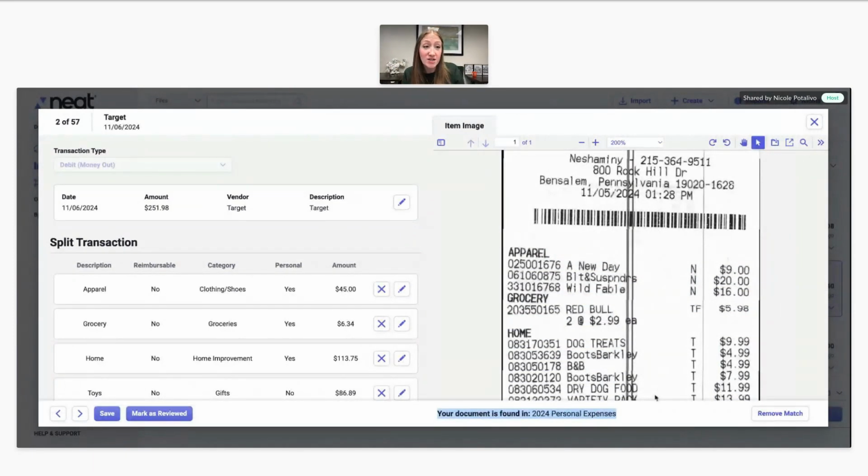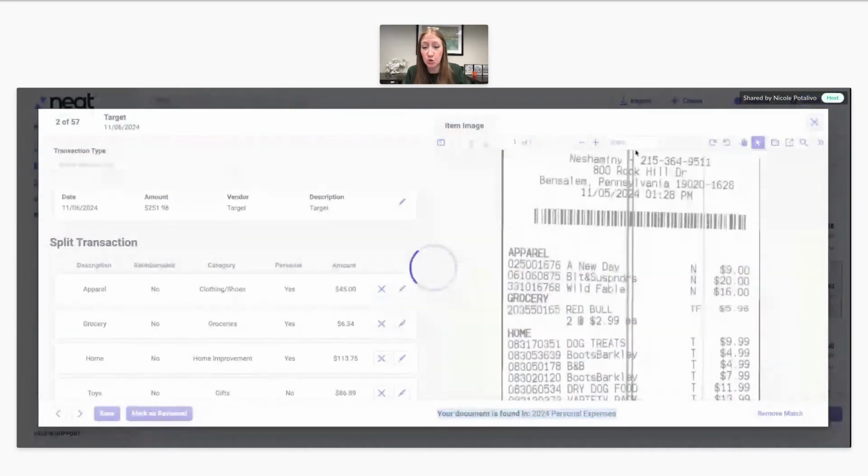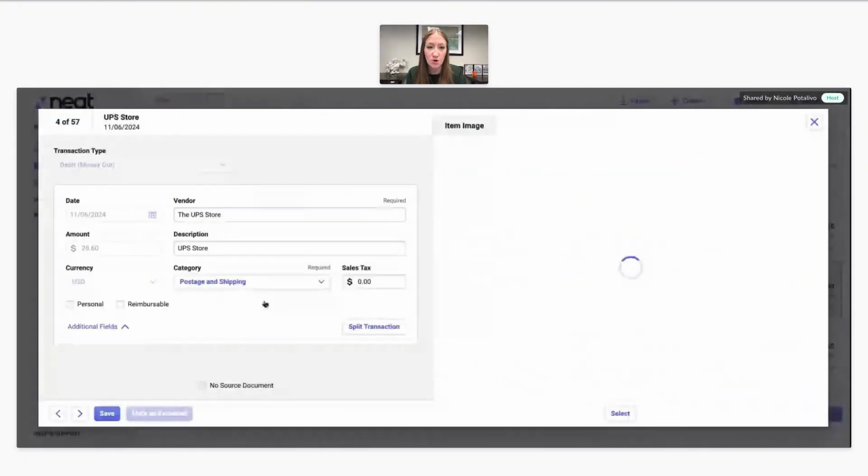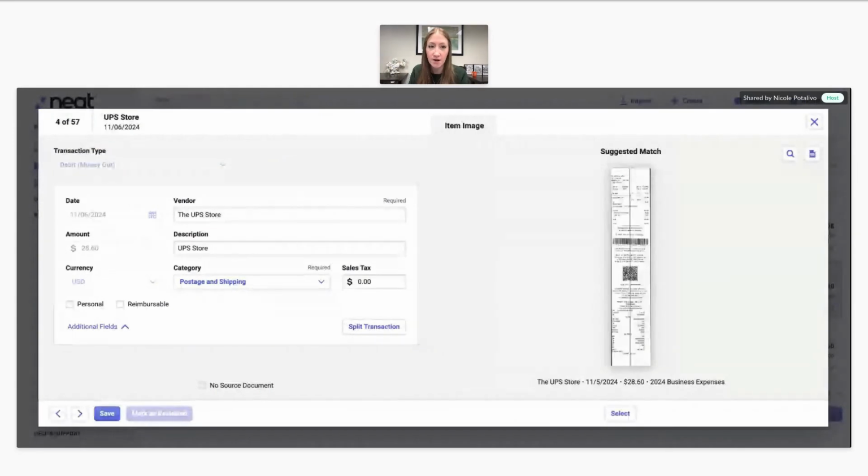When you open up a transaction that doesn't have a match associated with it, that's where Neat is going to start suggesting matches to you, like, for example, this UPS store. What Neat is doing is searching through my file cabinet, looking for a vendor that matches, a date that matches, and an amount that matches. Any ones that are similar or around this date are going to show up here in my suggested matches. And I can see the data that's associated with this file in my file cabinet.